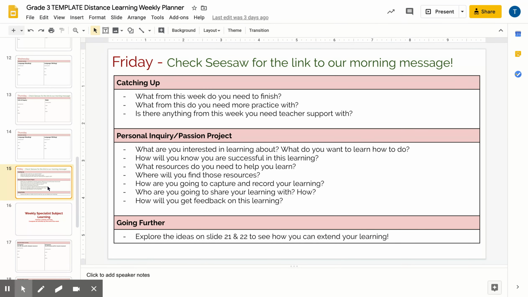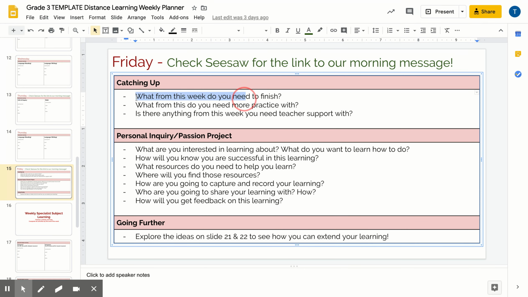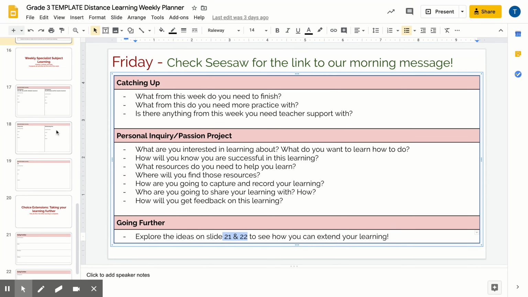The Friday planner looks a little different. As mentioned in video 1, Friday is more of a flexible learning day. So there are some questions for learners and families to reflect upon anything that might need to be caught up with. There's some guidance for learners and families about how to pursue a personal inquiry or a passion project. And then also Friday is a great day for those going further activities, which will be found on slides 21 and 22, and I'll talk you through those in a minute.